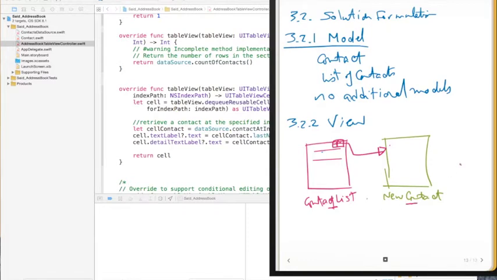Once you are in the new contact screen, we need to give the user the opportunity to enter the information. So the user will need a way to enter a first name as a string, a last name as a string, and an email address. And we have learned in project number 3 that we can use a text field to enter a string. So the user can do that.